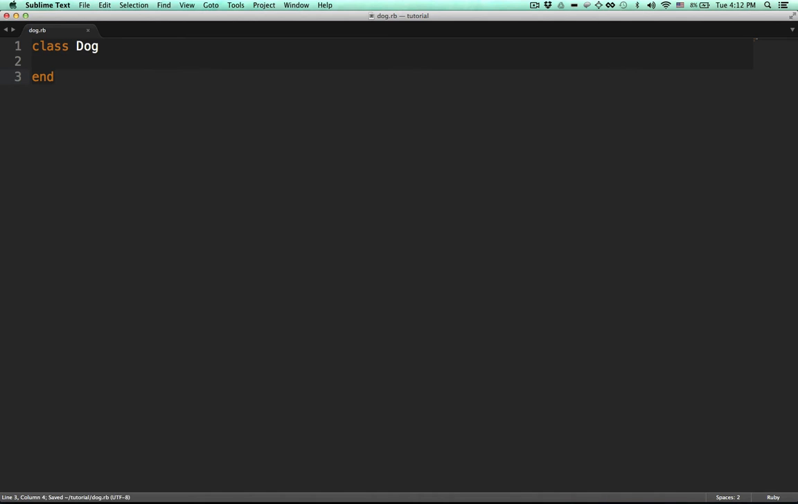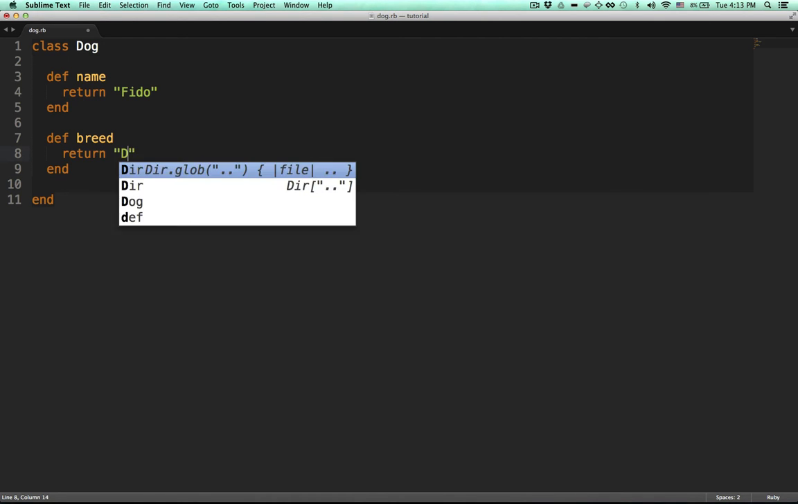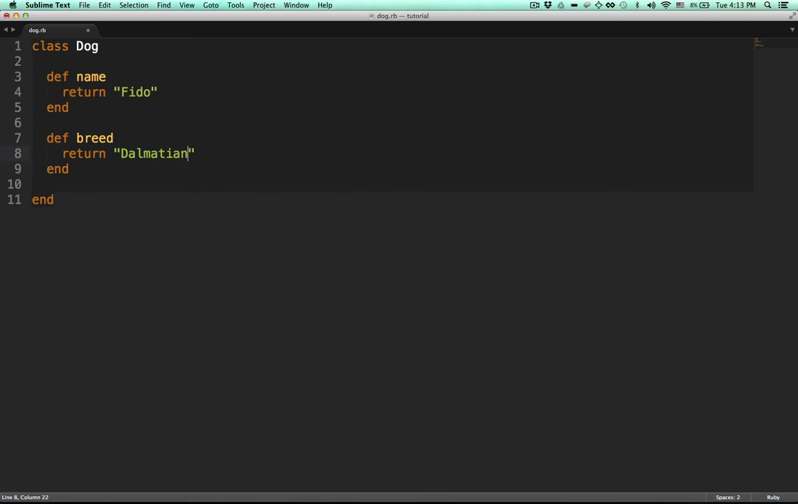So there is our dog class, and let's give it 3 instance methods. We'll give it a method called name, and it will return the dog's name. Let's call the dog Fido. That's pretty original. Let us have a breed method that will return Dalmatian.